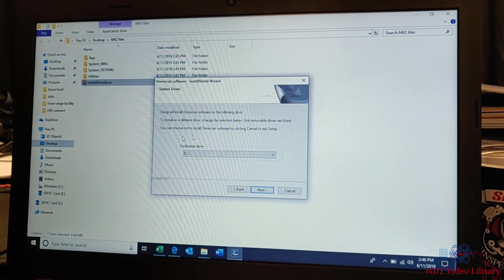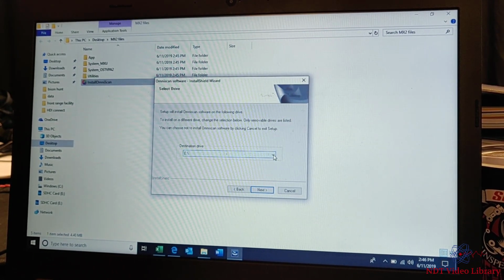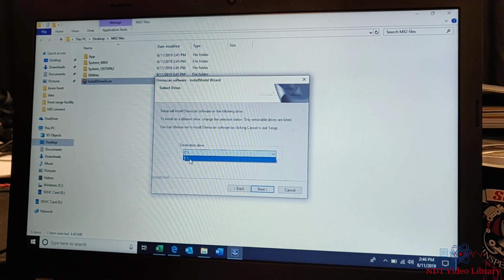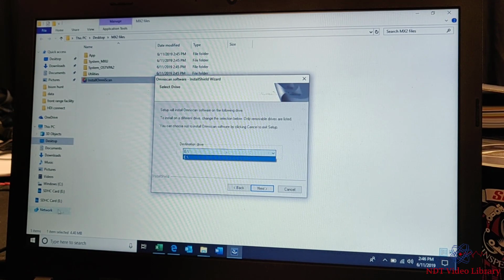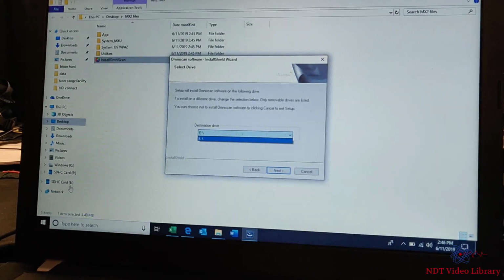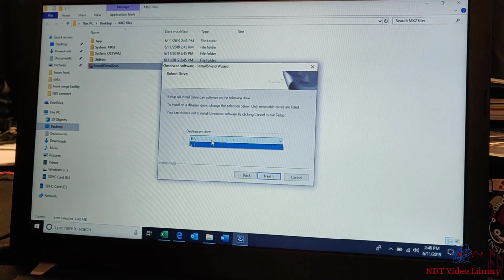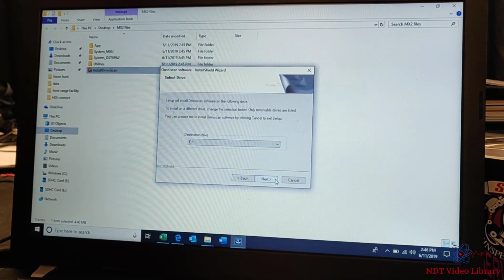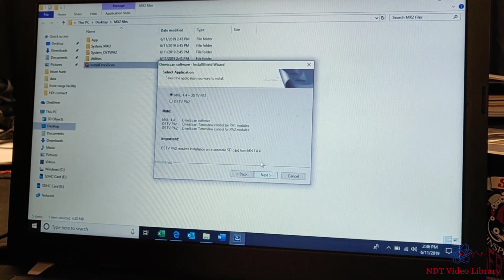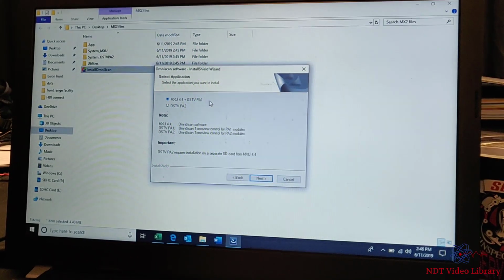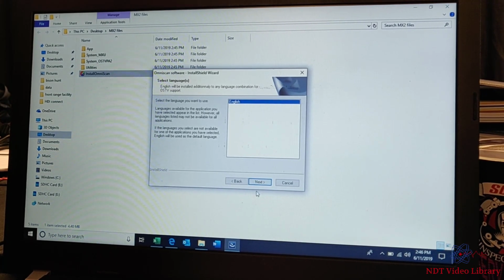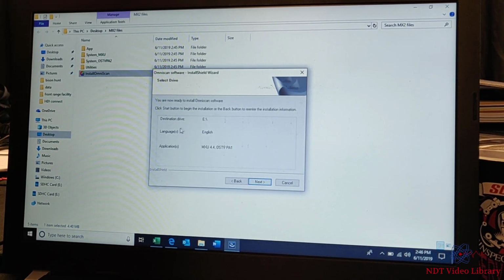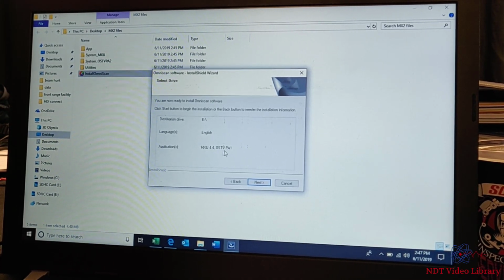And then over here, it asks you to choose the destination drive. This is where you're going to choose your SD card. Okay, so E drive is your SD card. Okay, look over here. It says SD card is E drive. So I'm extracting this set of files to the E drive. Next, select the MX2 4.4 software. Next, language English. So the destination drive is your SD card, language English, and application MX2 4.4.